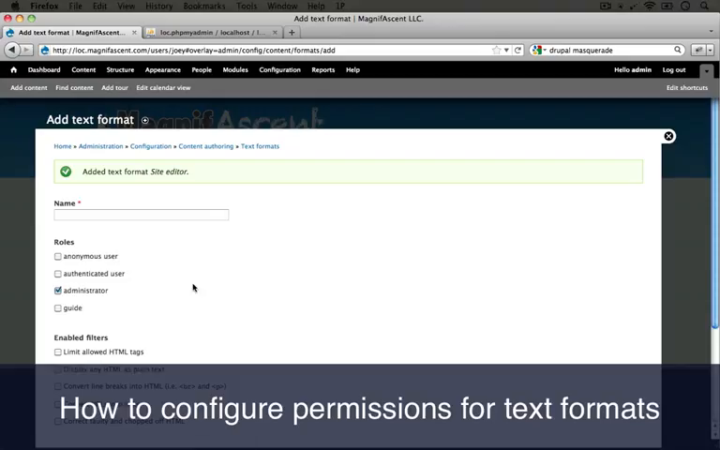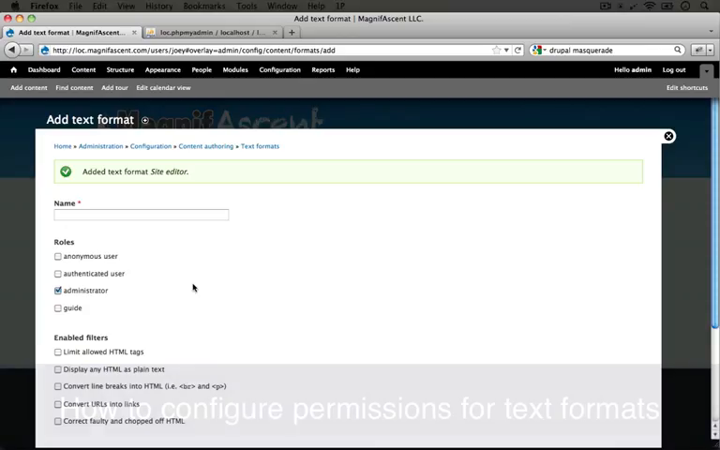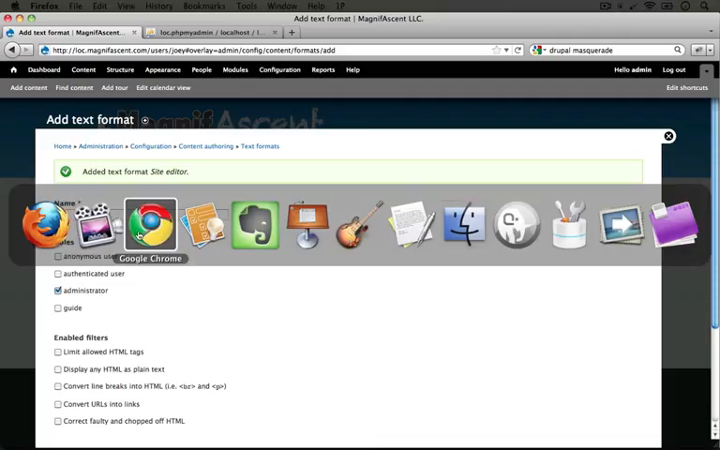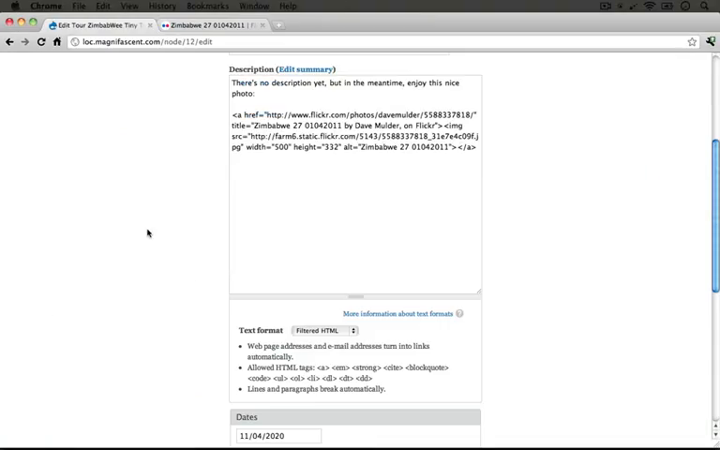Okay, now that we've created a new text format that allows us to add images to content, let's go ahead and switch over our tour content that we just created to use the new format. So I'm going to jump back to the browser where we're currently logged in as Joey, our guide. And let's go ahead and refresh this edit page for the Zimbabwe Adventures Tour.